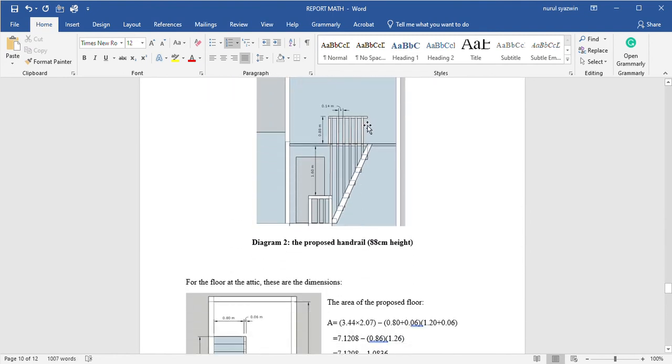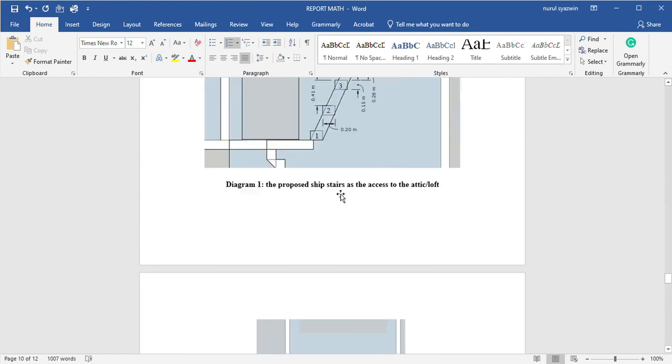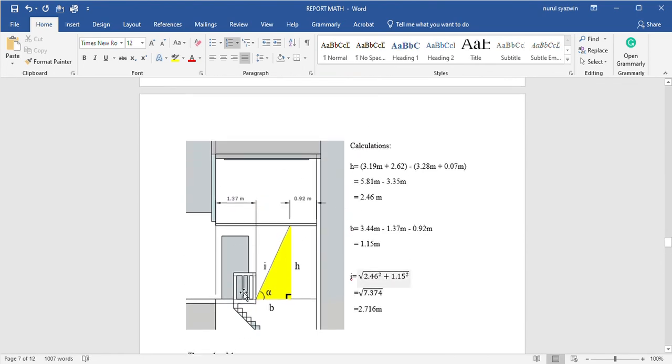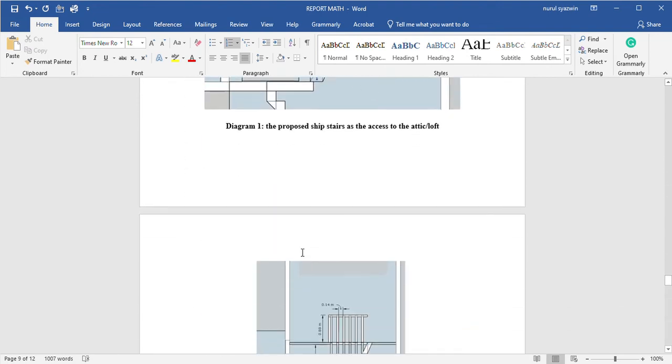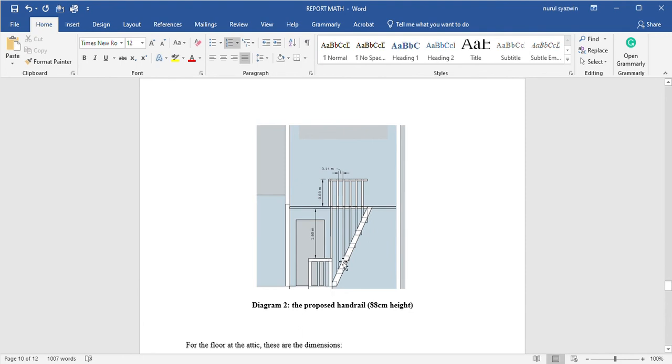So these are the railings. It fulfilled the standard measurement. I just continued the existing handrail in my house, because this is the stairs and this is the handrail, and I just take the height of this and put it here.